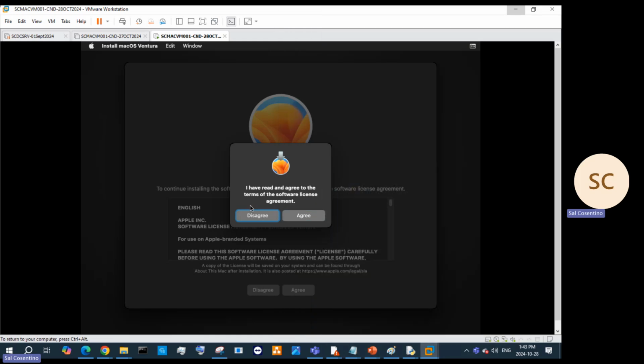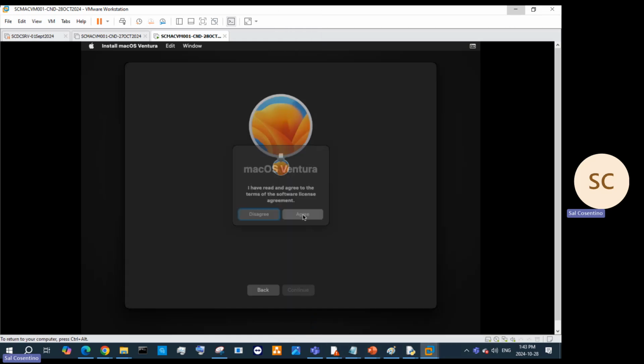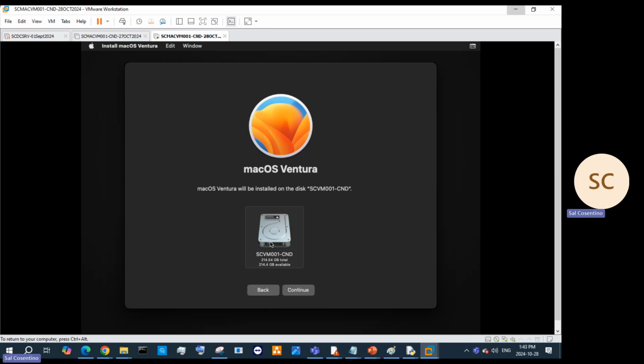All right. So you've read and agreed to the terms, and you're going to agree to that. And I'm going to select the disk itself within here, my total disk, and I'm going to click continue. And it should run and install the application. So it should take about 18 to 20 minutes. So I'm going to pause it for now, and I'll be right back.